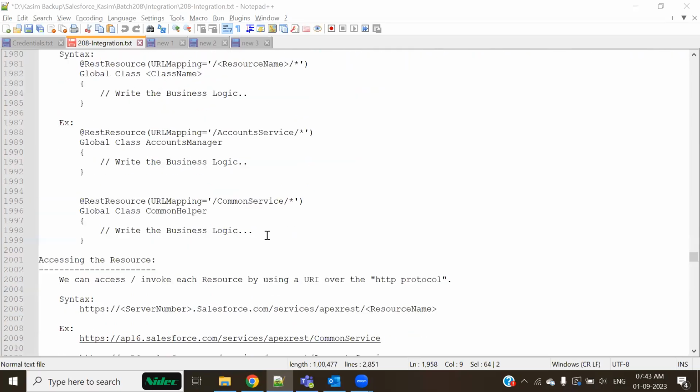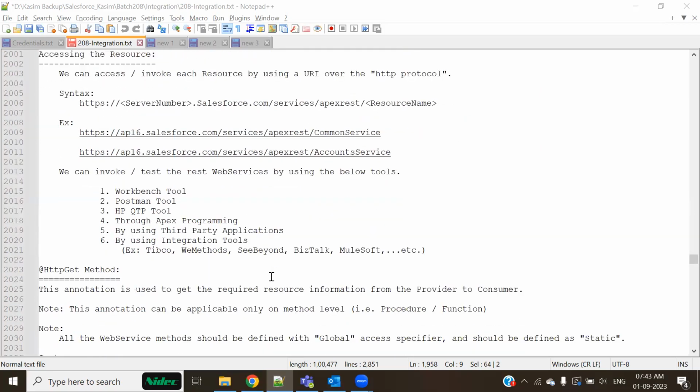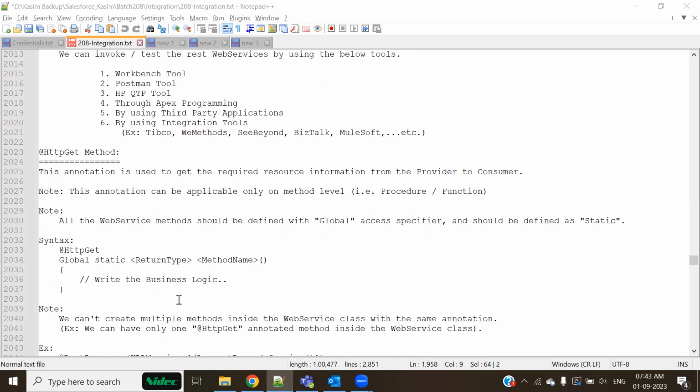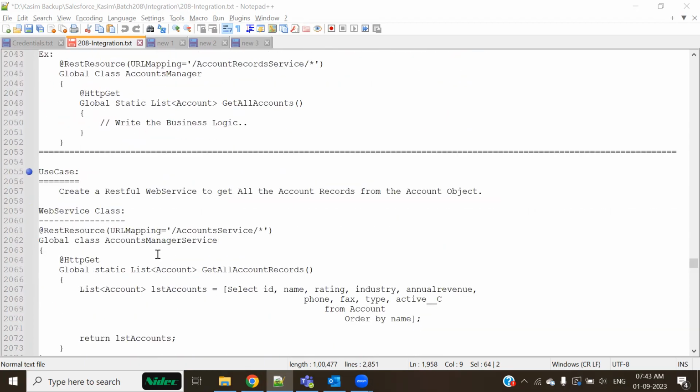All right. So let's start by taking a few examples. First of all, let's understand what is meant by the HTTP GET method. I would be having this use case, wherein let's see what we need to do with this one. Create a RESTful web service where we are going to fetch all of the accounts.